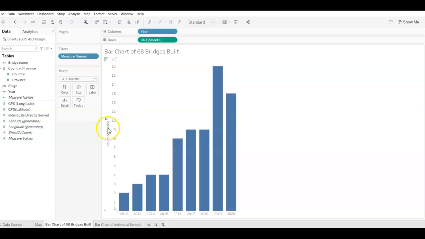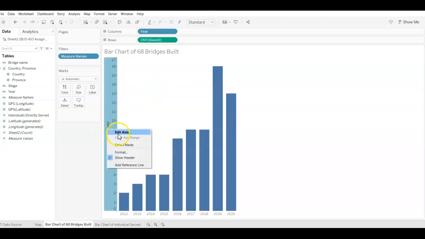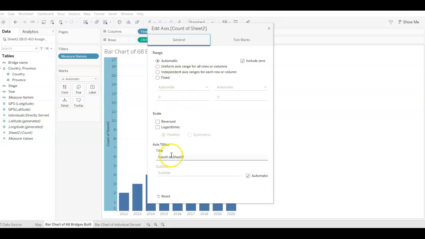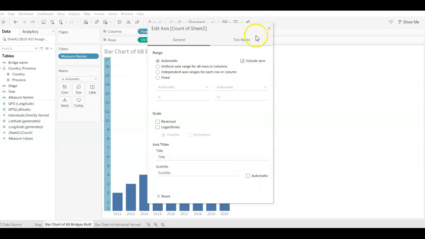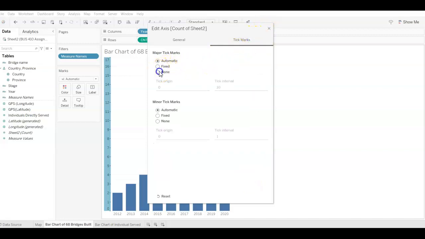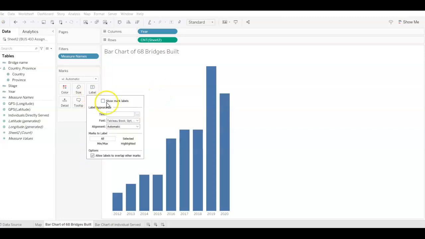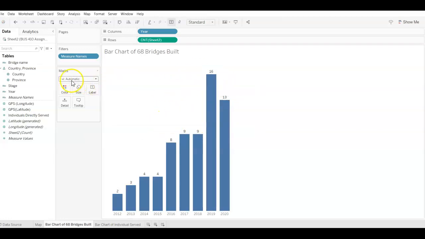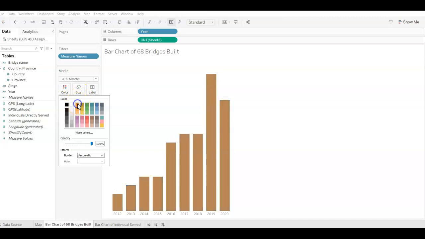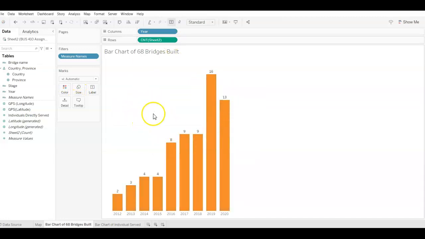I'm going to hide the year on the Y axis. I'm just going to select this and delete it because it doesn't look like his. I'll press none for the tick marks and exit out. Here I'm going to press label, show marks. This will show the number of marks, and we can also change the color to look identical. This chart here shows 68 bridges built by the end of each year.